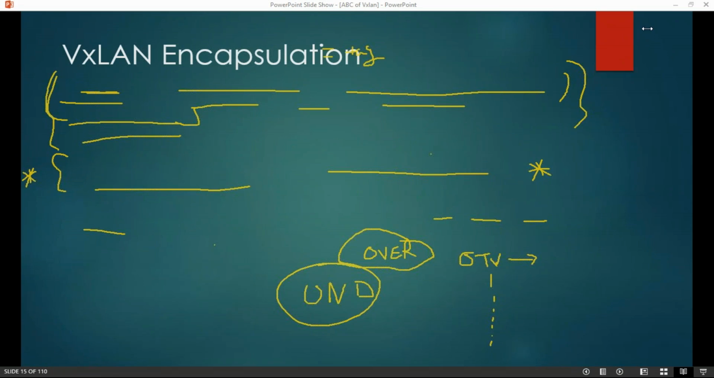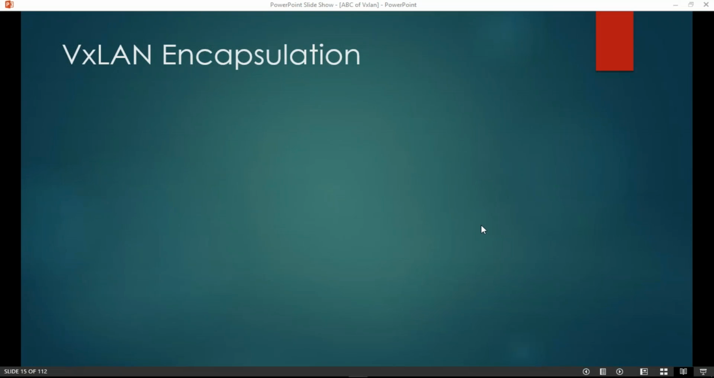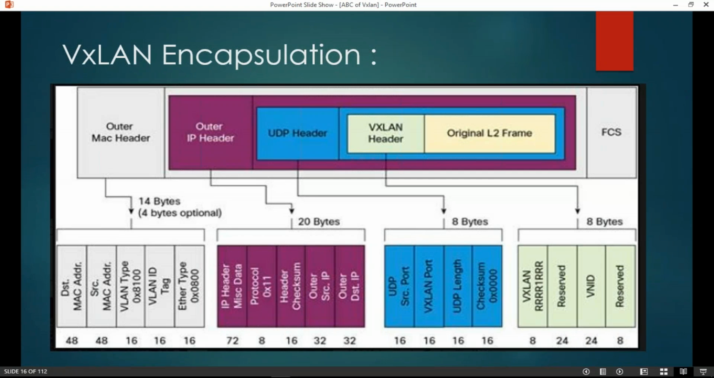Okay, let us learn about this VXLAN encapsulation. In VXLAN encapsulation, you can see here that it is adding 50 bytes of overhead: 8 bytes for VXLAN header, then 8 for UDP, then 20 for outer IP header, then 14 for outer MAC header. Okay, so let us discuss all these headers one by one.